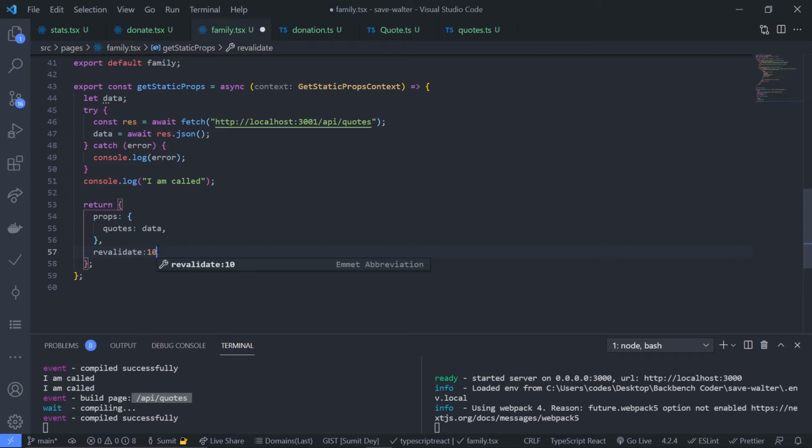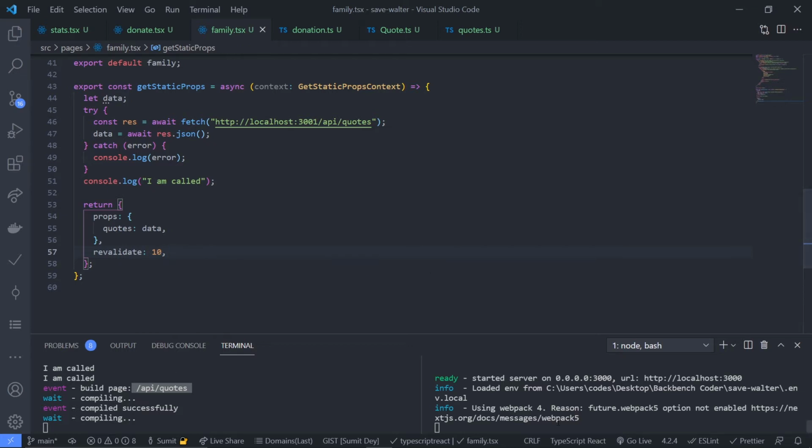So after 31 seconds, when the page got the first request, Next.js will start rebuilding this particular page. It means that the first user after this 10-second interval will still see the old page, and meanwhile Next.js will start rebuilding the page. If it seems confusing, don't worry, I'm gonna show you this in practice. Okay, so basically revalidate 10 seconds, save this, and now let me rebuild this project again.